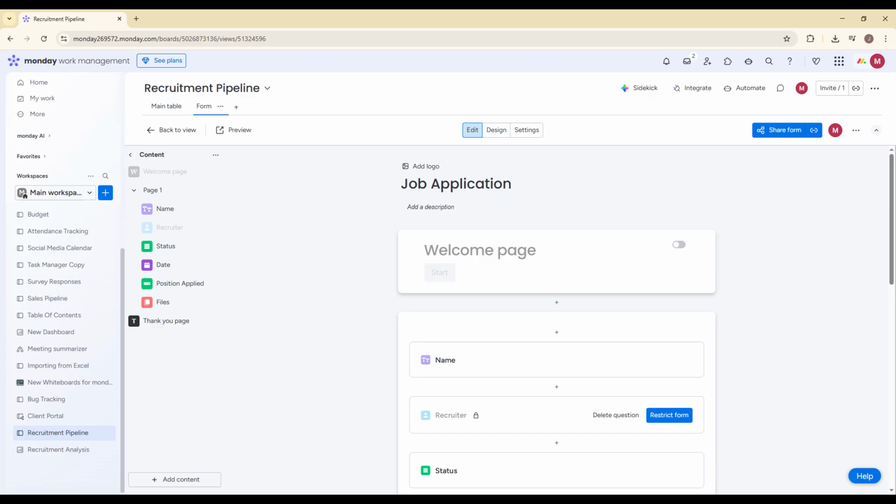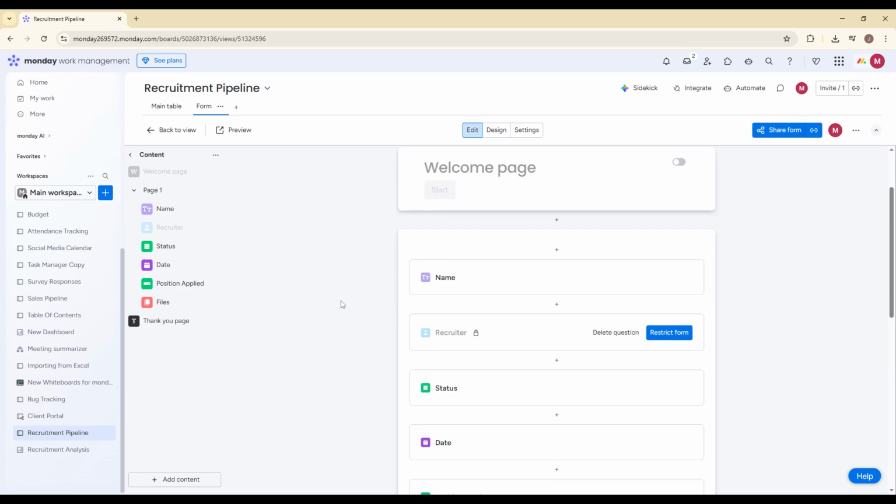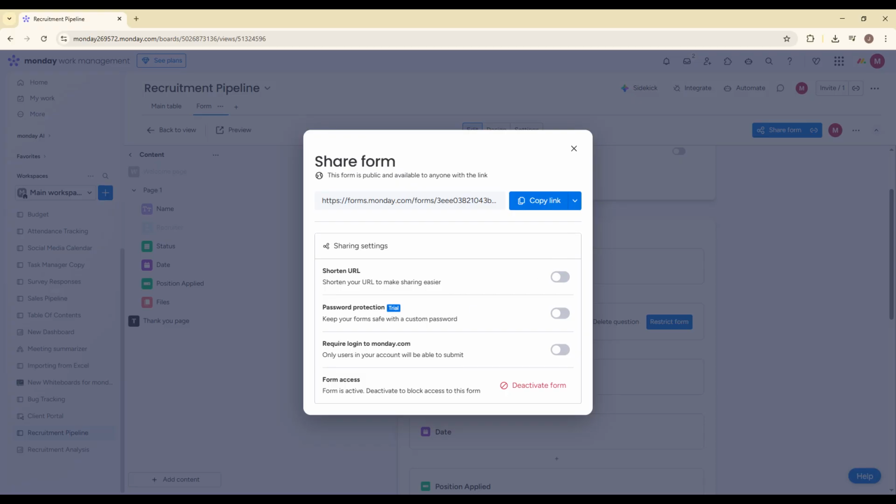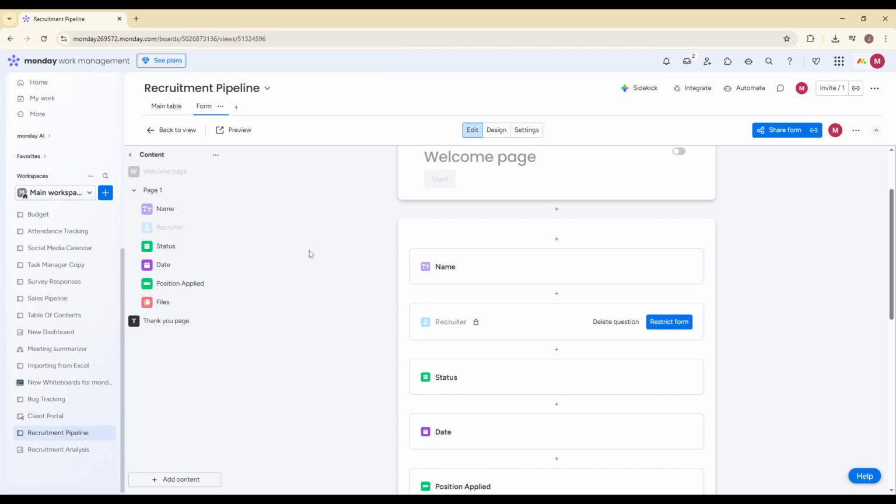Once you're done, copy the form link and paste it into your job postings on LinkedIn, your website, or job boards. Now, every time someone applies, their information will automatically appear inside your recruitment pipeline without manual data entry.